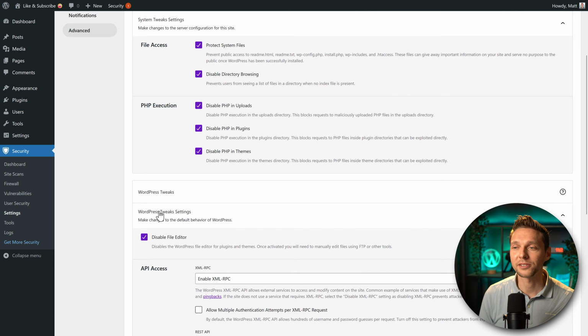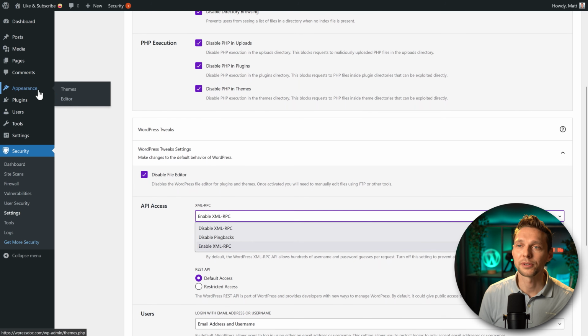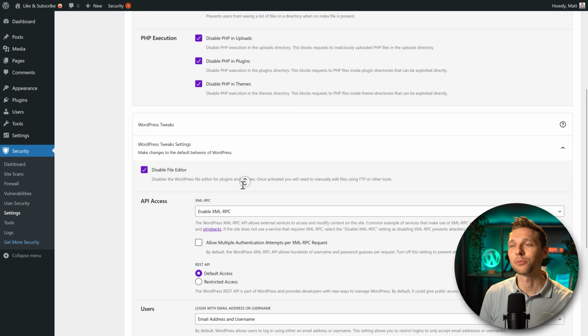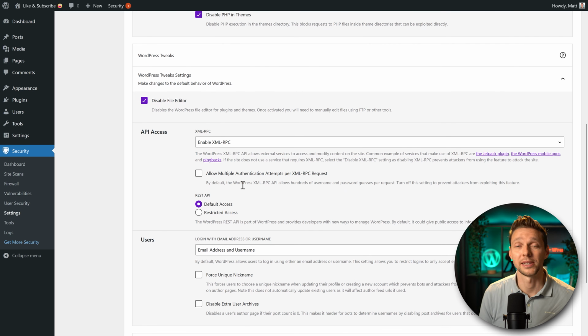Then we go to WordPress tweaks. Disable the file editor. Normally in appearance you have a file editor, which will be heavily misused if someone can get just a little bit more access on your website. And then you have a problem. He will be able to change everything on your site. If you want to edit your own files using this editor, just uncheck this box and after a while just check it again to disable it.